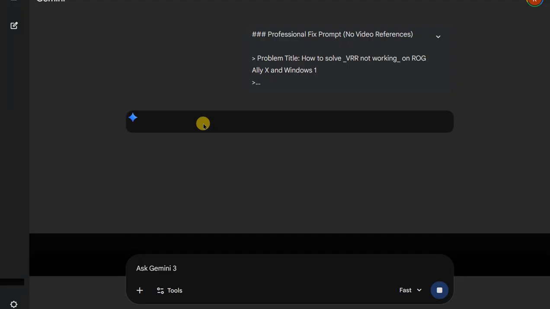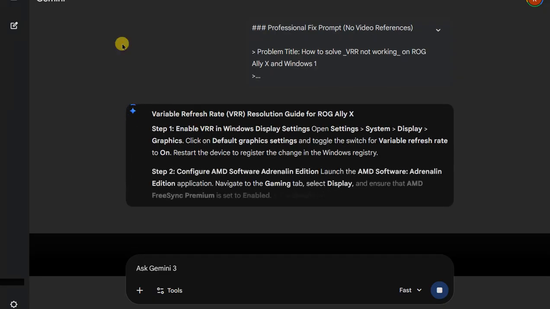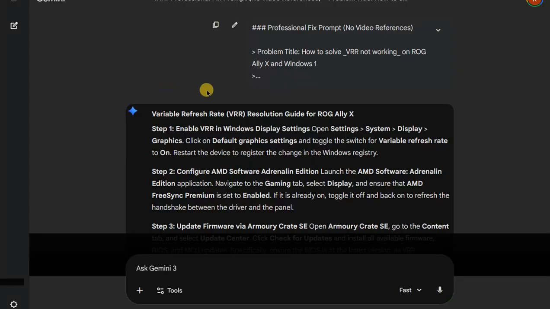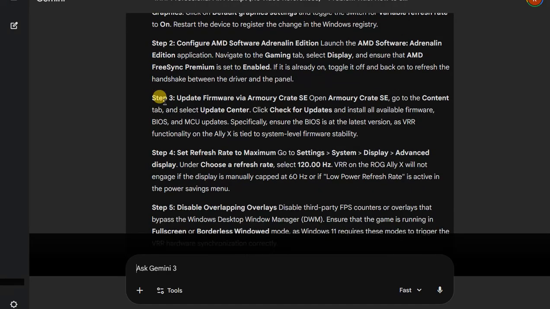Listen closely. The secret trick other creators missed is that for VRR to actually engage on the Ally X, you must have optimizations for windowed games enabled in the Windows graphics settings, or the system will ignore your refresh rate requests in borderless mode. To fix this right now, go to Windows Settings, then System, and then Display.